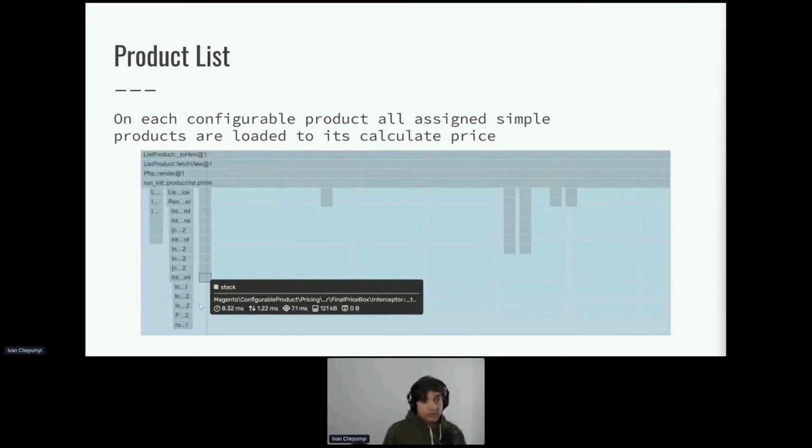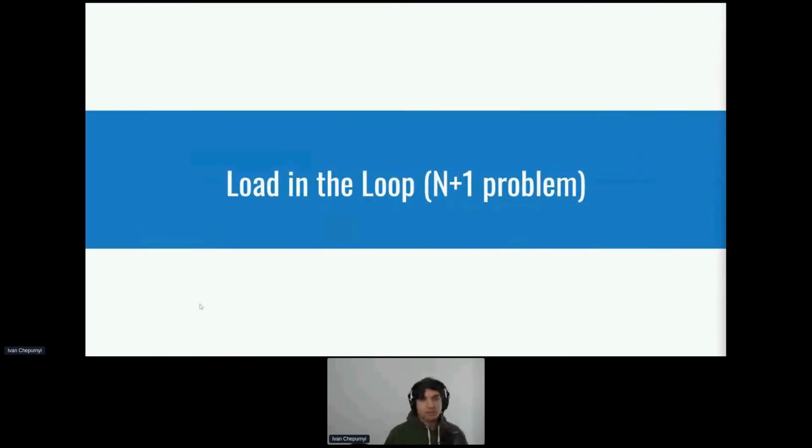So what kind of problem is it? Can we give it a name? Yes, we can. The problem name is load in a loop, or more well-known outside of the Magento world, the N+1 problem. The N+1 problem is when you have a query that retrieves some data. Let's say you retrieve 10 products. And then for that query of 10 products, for every single product, you do another query. So it means that for N results in a query, you do N additional queries. That's why it's called the N+1 problem.